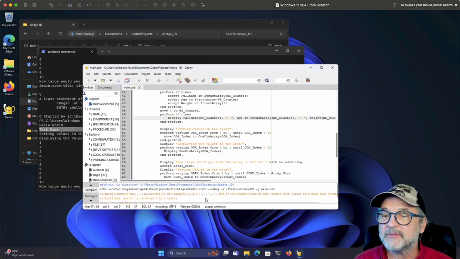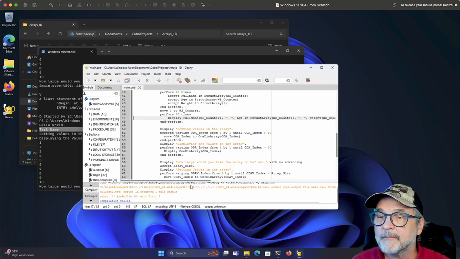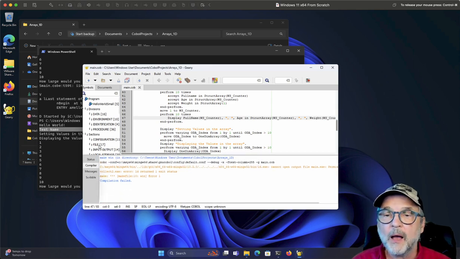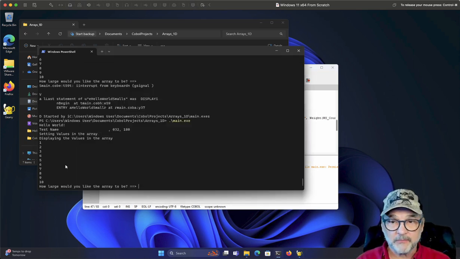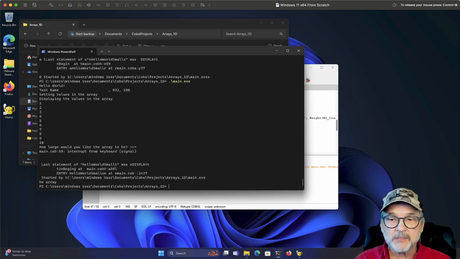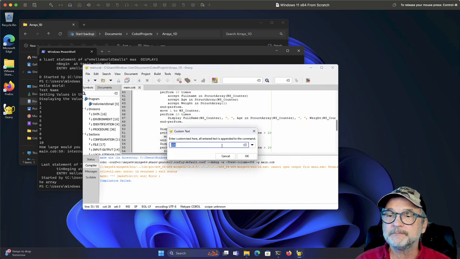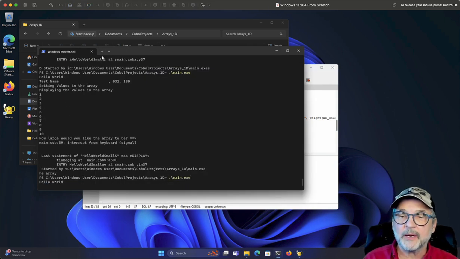Okay, now let's see what we got here. It says it cannot open output file main.exe, permission denied. That's a Windows problem. That's not a COBOL problem. That's not a Genie problem. That's a Windows problem. And the reason is because I'm still testing it in my terminal. So I'm going to press Control-C. I'm going to go ahead and build it again. And now the problem went away. Okay, so let's go ahead and run it.